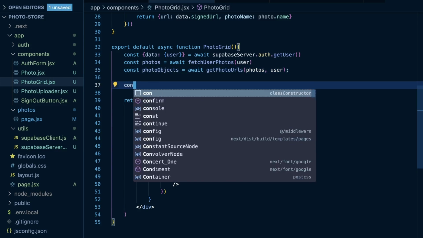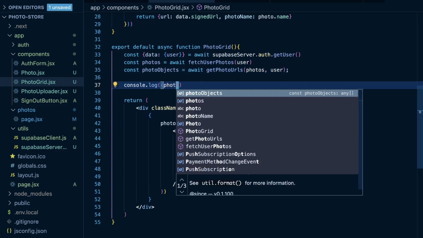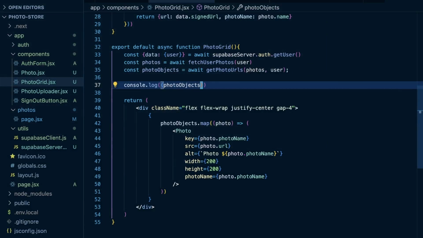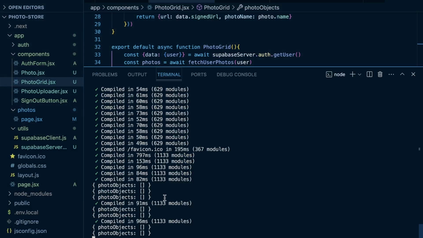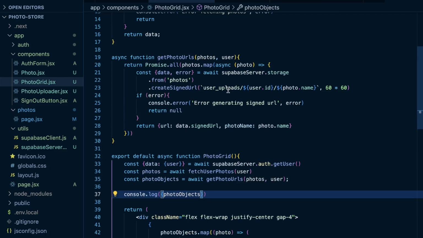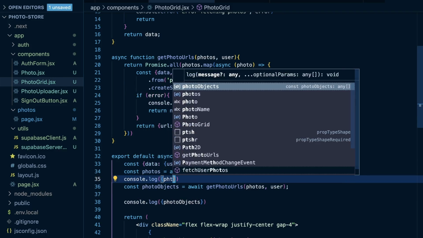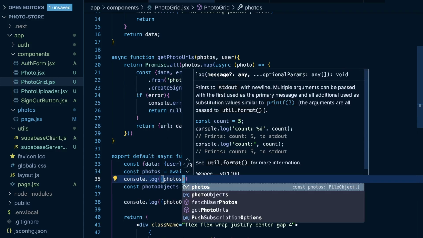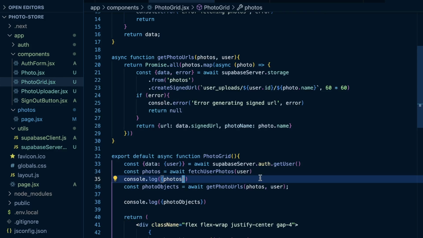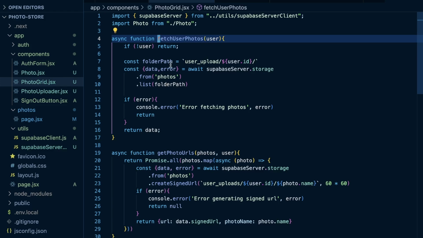What happens if I just console log photo objects here, and then I refresh my page? I see my photo objects is empty, which makes me feel like I might have put a typo in here somewhere. User uploads, user ID, photo name. Let's also console log my photos here. So you guys are getting real world debugging here. So photos is also an empty object. That's not good. Let's go ahead and check this fetch user photos function.